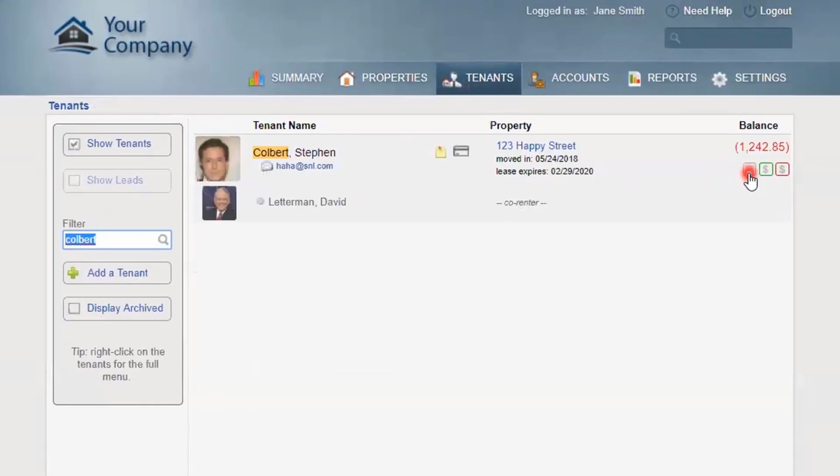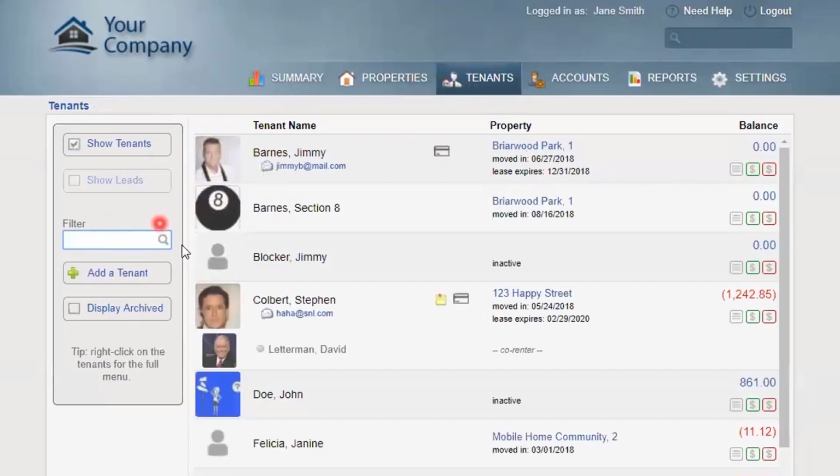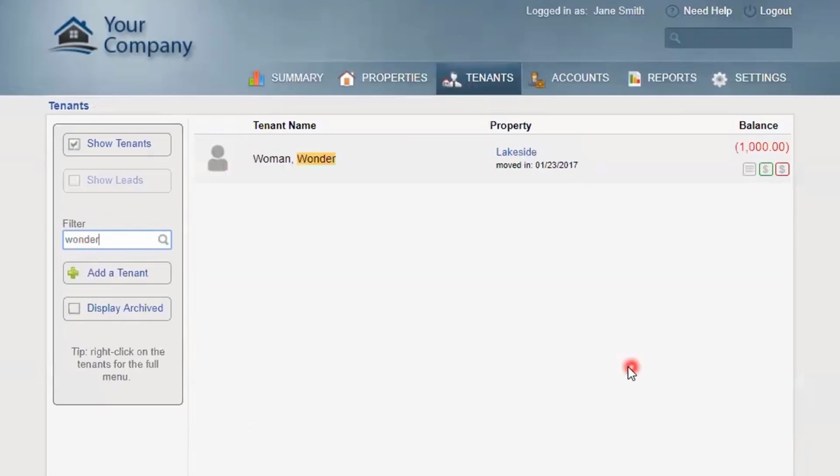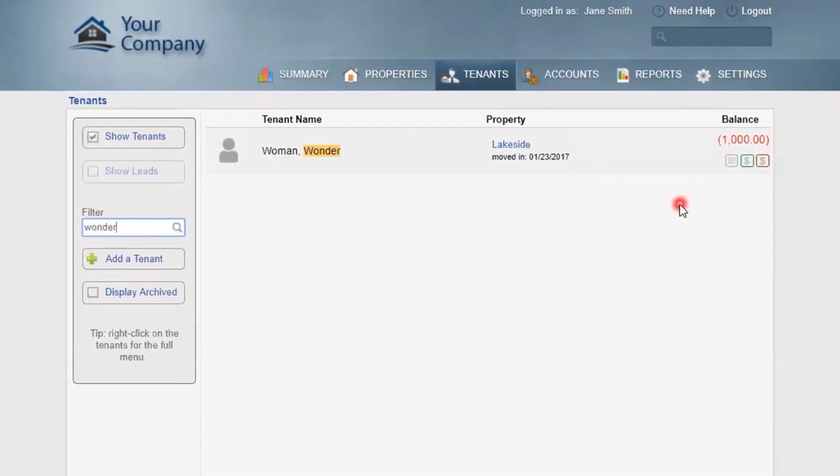So I've been asked, how do you record a starting balance? And it's a very simple process. Let's go over to Wonder Woman here. So we just moved her in. Imagine if she has a previous balance. Maybe you're migrating her in and you want to record that previous balance.